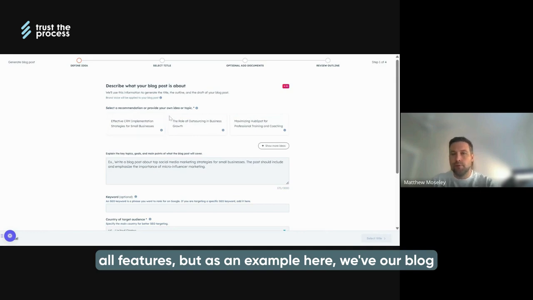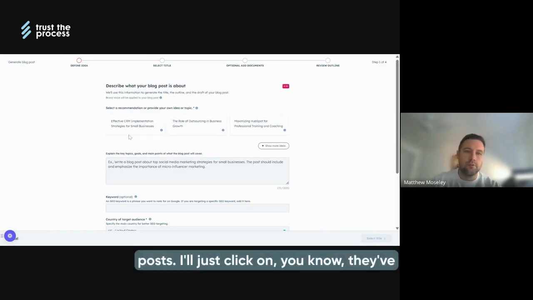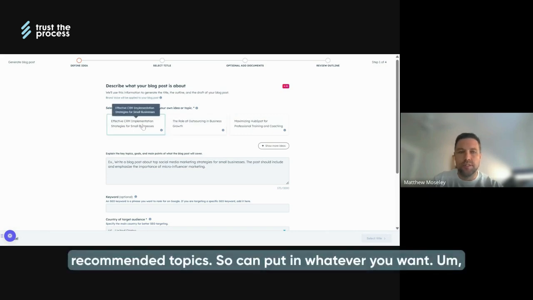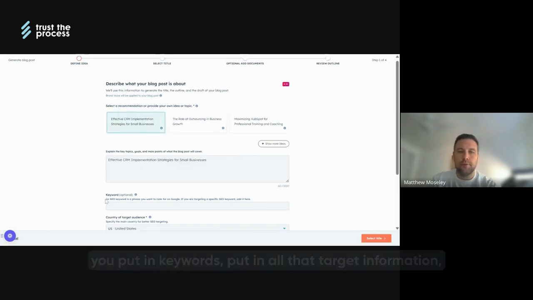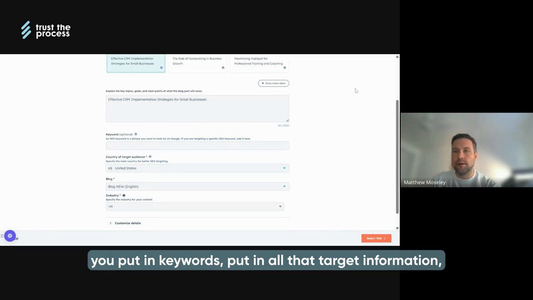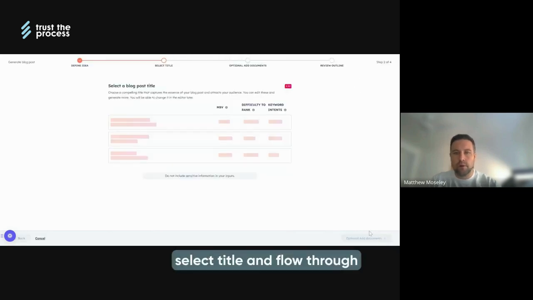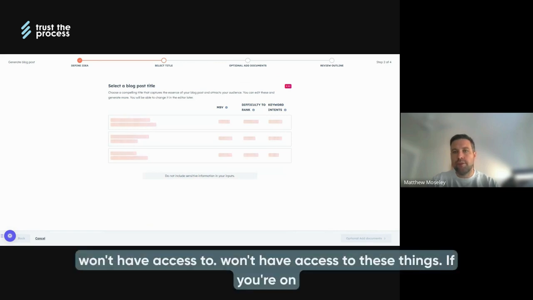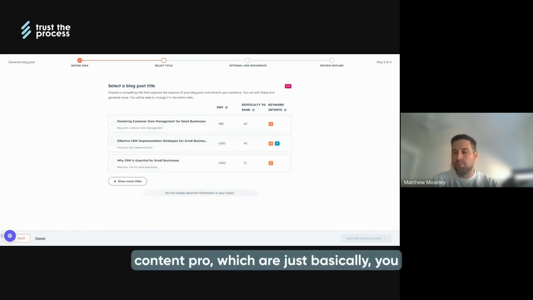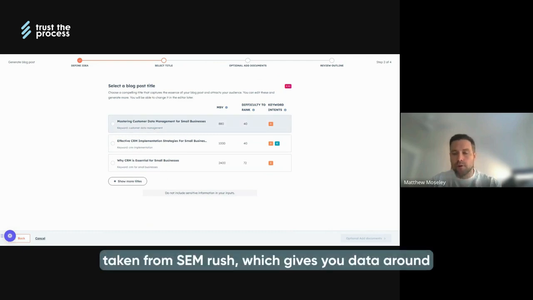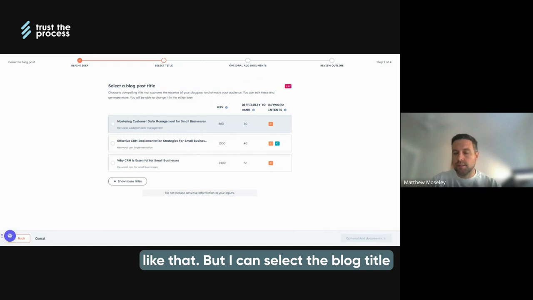But as an example here, we've got our blog posts. I'll just click on, they've got recommended topics here. You can put in whatever you want. You can put in keywords. You can put in all that target information. Select title and it will flow through using AI. And you won't have access to these things if you're not on Content Pro, which are basically taken from SEMrush, which gives you data around keyword research and difficulty to rank and things like that. But I can select the blog title.